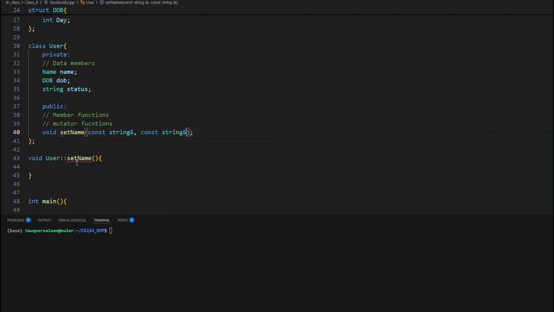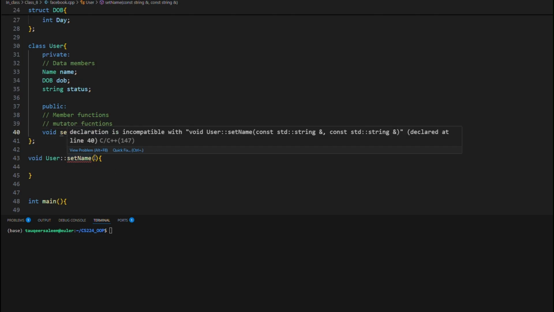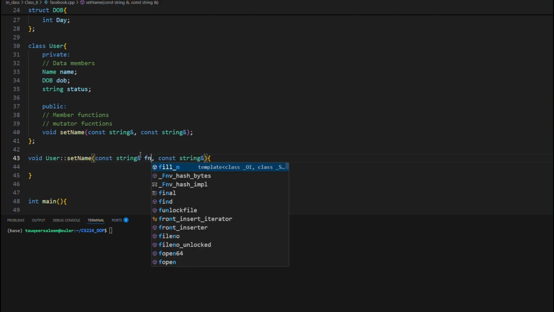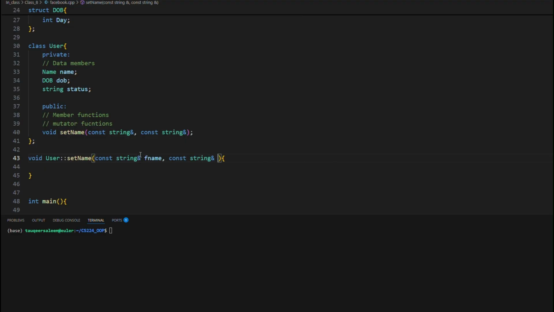And you see already, I see this red line. This means my declaration over here doesn't match the way I'm trying to define it. They should be the same. So I'm going to give this variable the name first name, and this one last name. Notice I don't need to define the variable names over here in the declaration. I just need to define their data type, right?